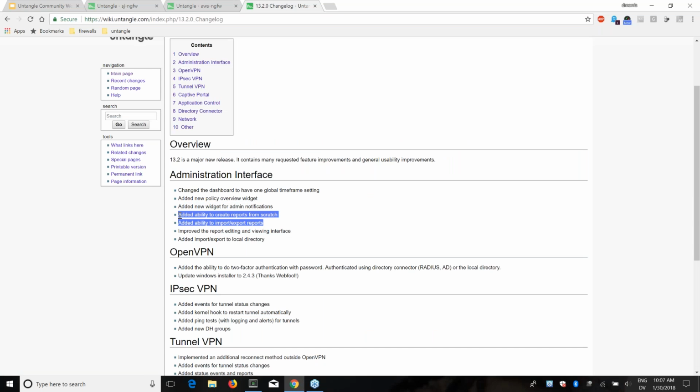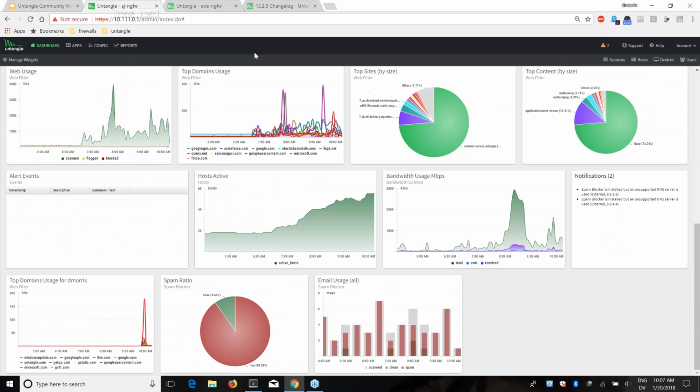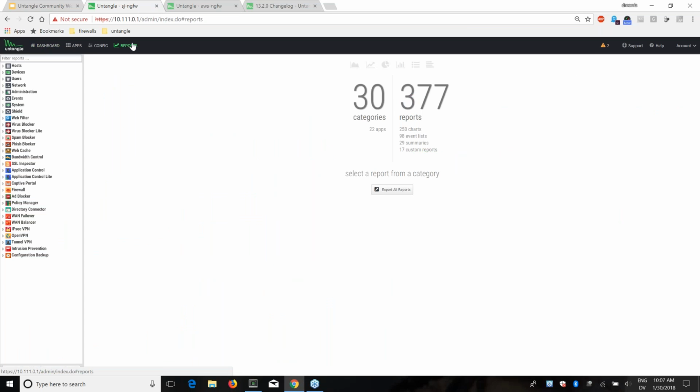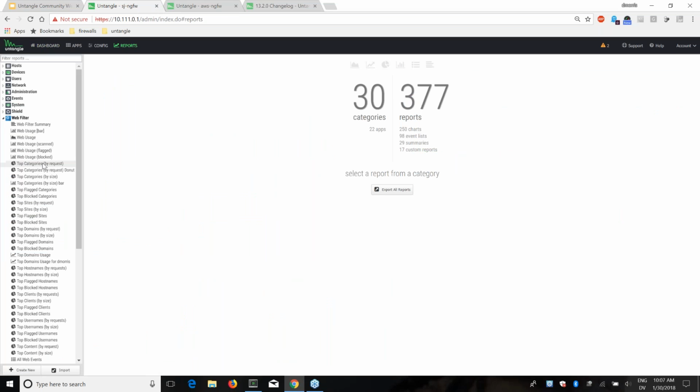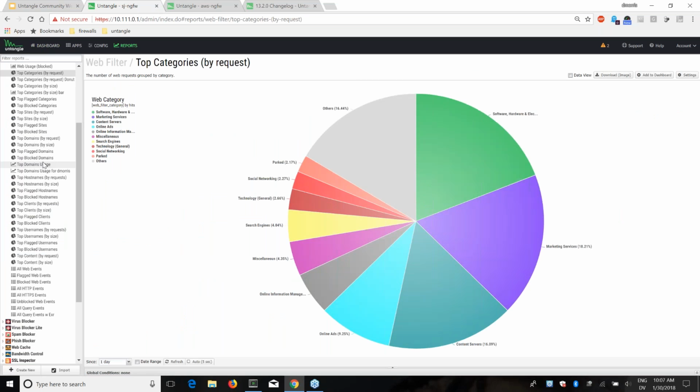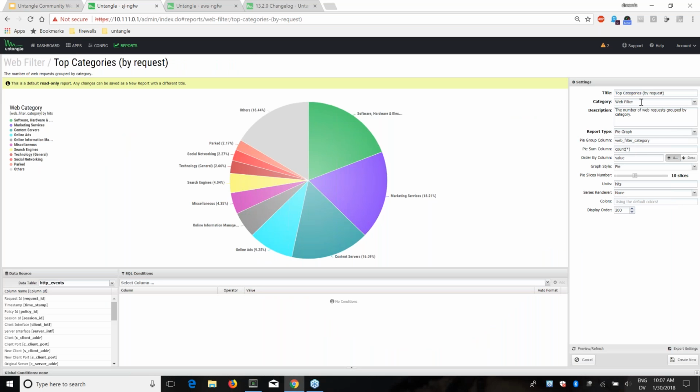We changed a lot with the way you edit reports and the way you create reports from scratch. So let me briefly go into some of this. Now, editing reports and creating reports is probably one of the most complicated things that Untangle has to offer in terms of actual usage, because reports are basically very complex SQL queries. So there's a lot of fields. The best way to create a report is to go into an existing report that's pretty similar and click on the settings thing, and then change some things.